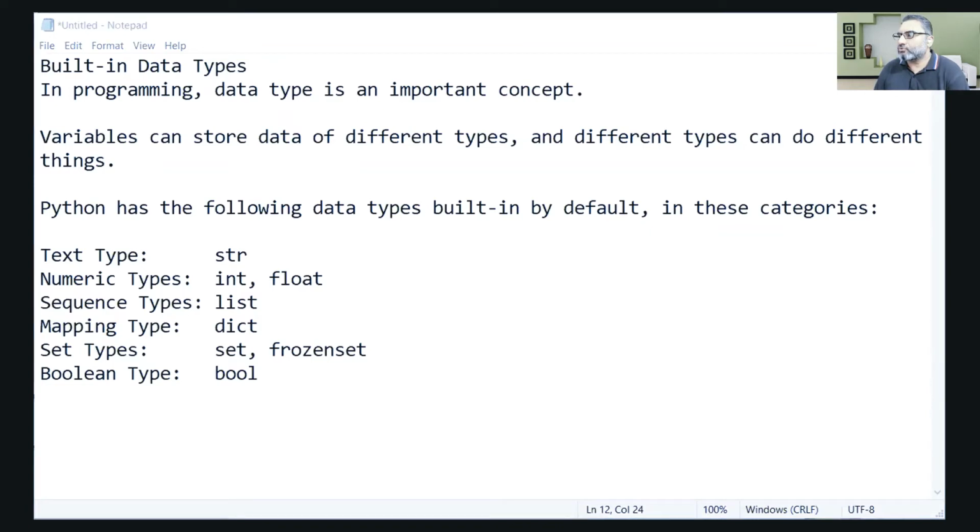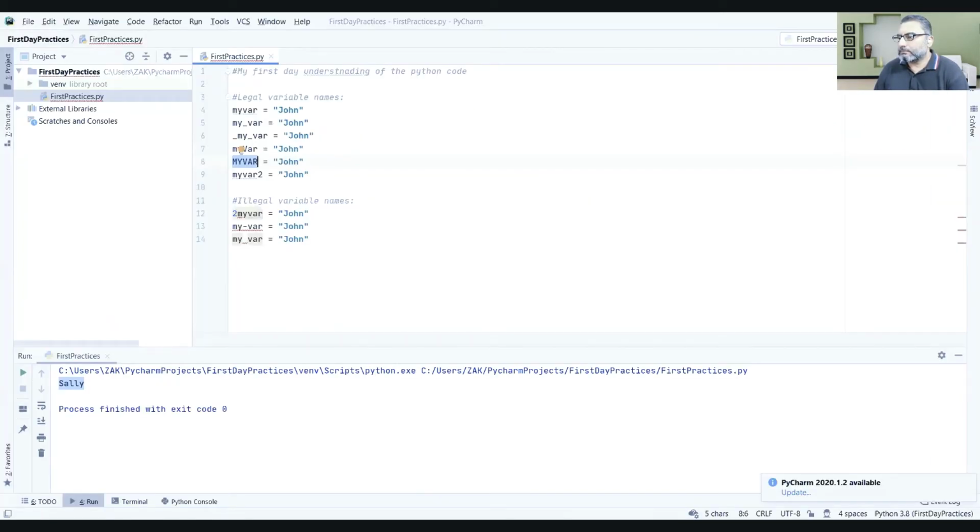Let's get back to PyCharm. Now, sometimes we would like to get the data type. What does it mean? You would like to know what sort of data is present in the variable. Let's say you have used X. First, you have used it as integer. Hold on for a second.